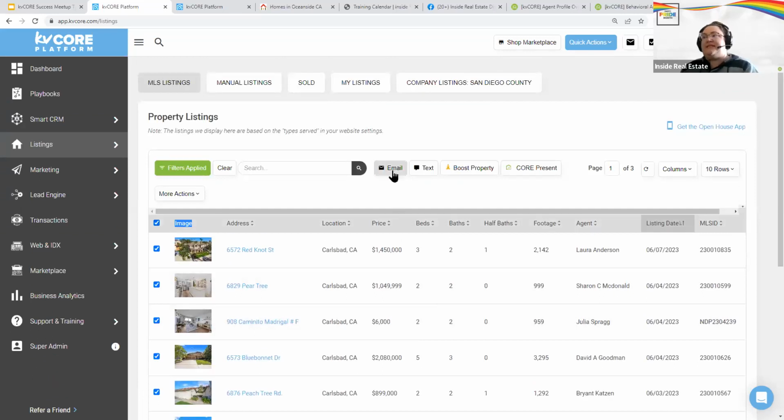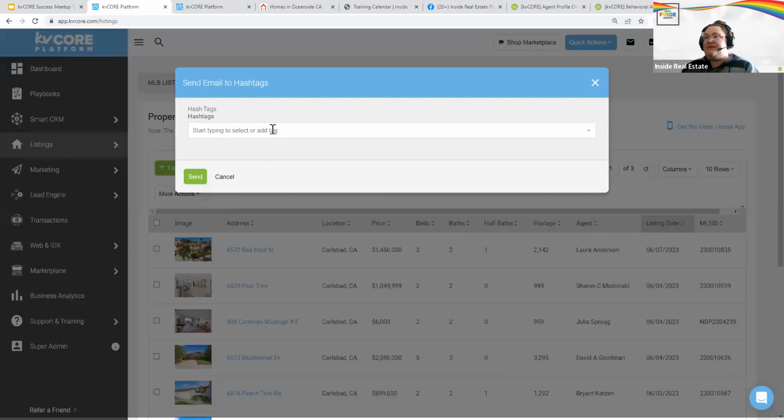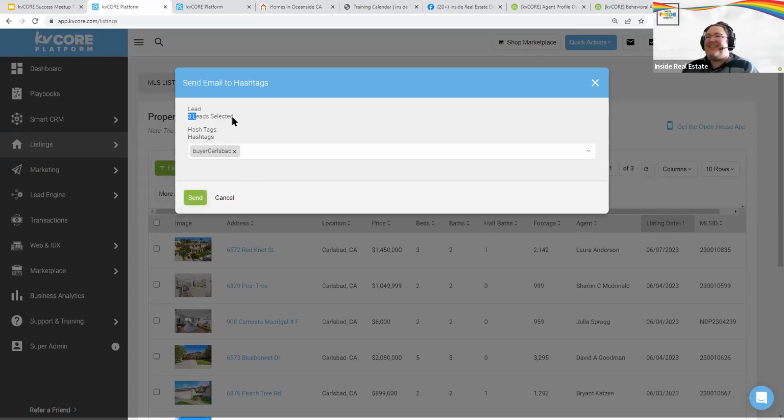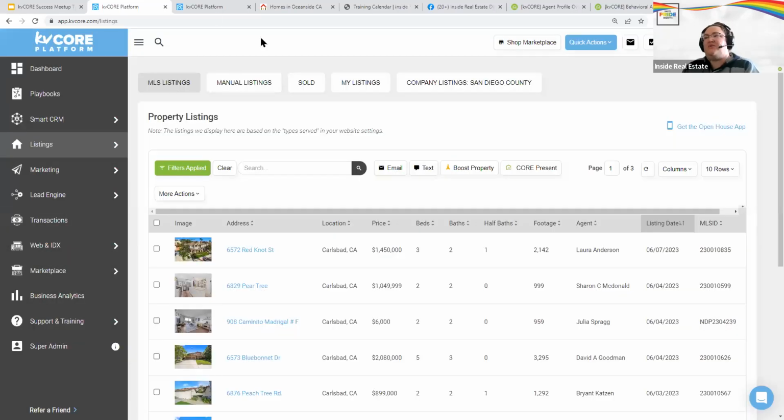Now I send it. So I can send it via email or via text to an individual person. I can also go to more actions and send it via email or text to a hashtag, the whole list of people. So if I'm going to email this to the buyers in my area, so buyers, we're just going to that one. So I've got 3 leads I'm going to send this to, and I can send it out that way. So that will also work as a way to reach out to my people from there. So that's another way to send listings to people.